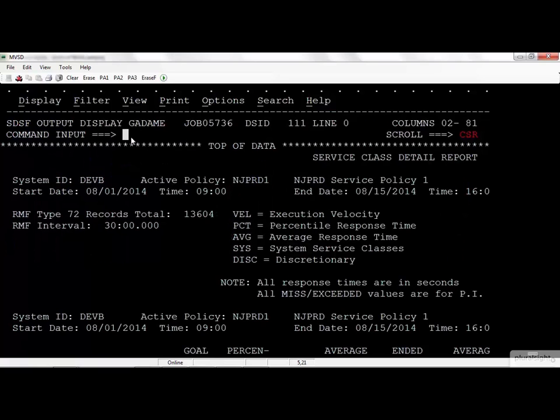So again, this is a vehicle that we can use to take a look at the output that we have generated from this particular batch job. Now what we want to do is go ahead and end this session and examine a couple of the primary data set types that we will be using in the z/OS environment.